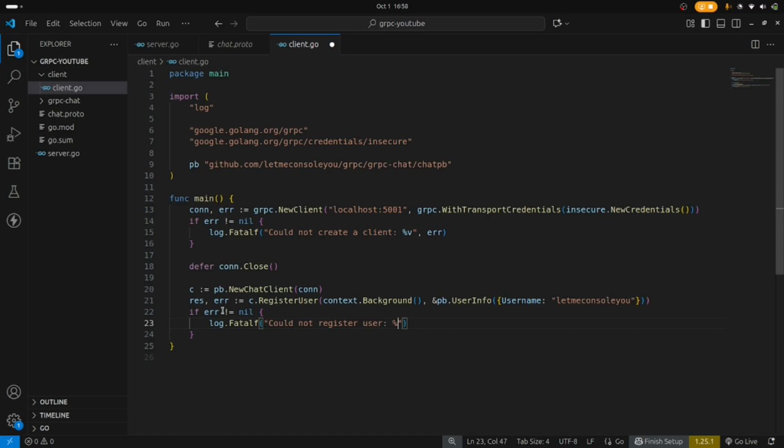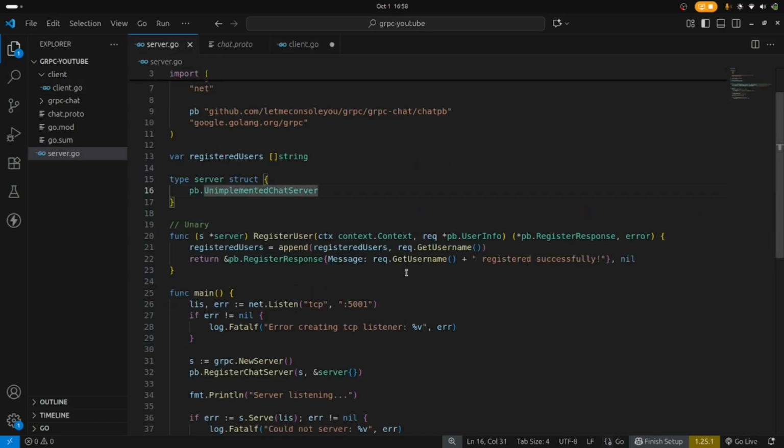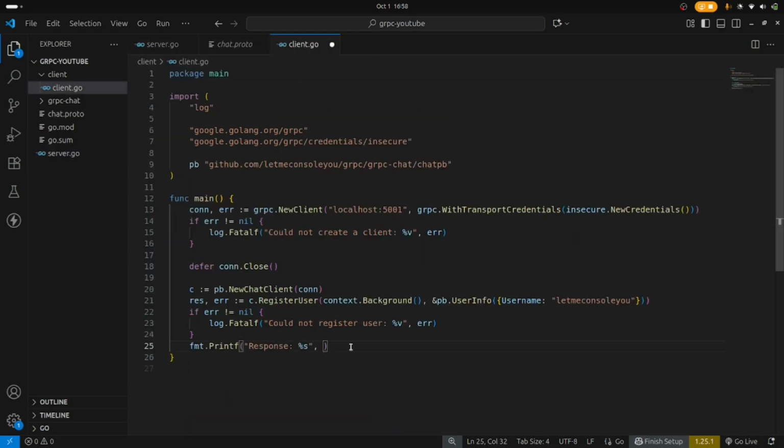So and error, and if the user was registered, I will basically print f the response, and I will print the name of the user or the response that I'm getting from the server. Basically, I'm sending the name and registered successfully. So I can do res.get message.